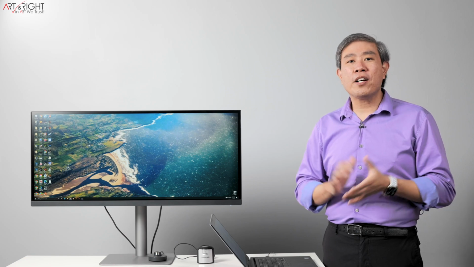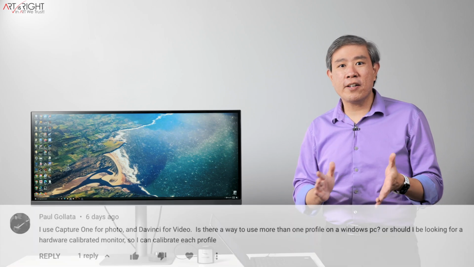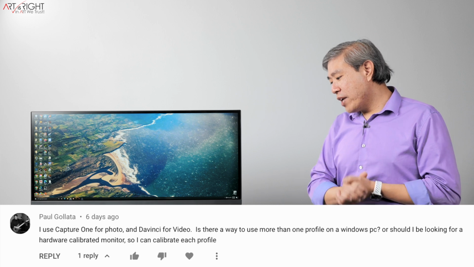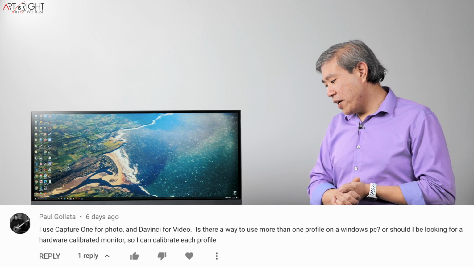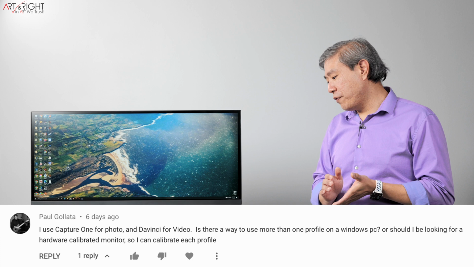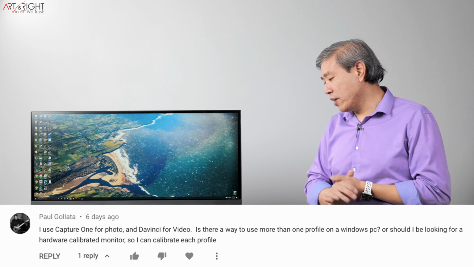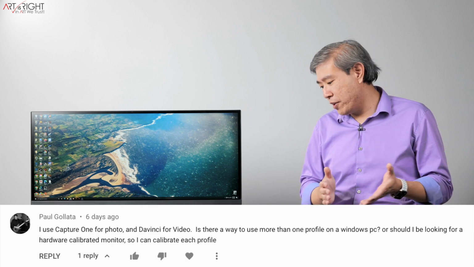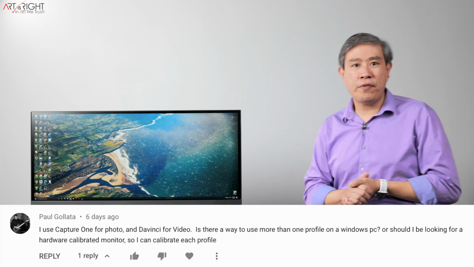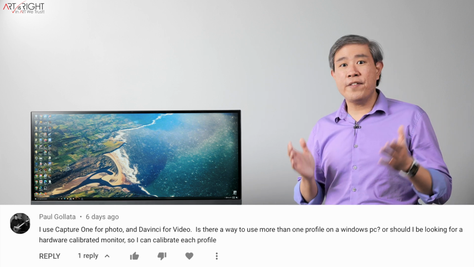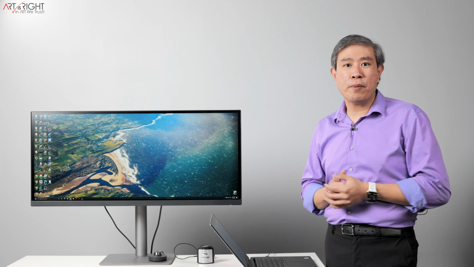I recently received a comment in one of my videos from Paul Galata, and he asked, I've used Capture One for photo, DaVinci for video. Is there any way that I can use more than one profile on Windows PC, or should I be looking for a hardware calibrated monitor so that I can calibrate each profile? Let's find out together if this can be done on a software calibrated display.